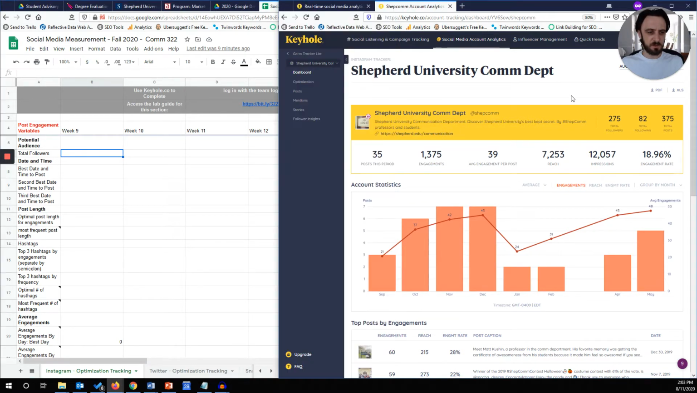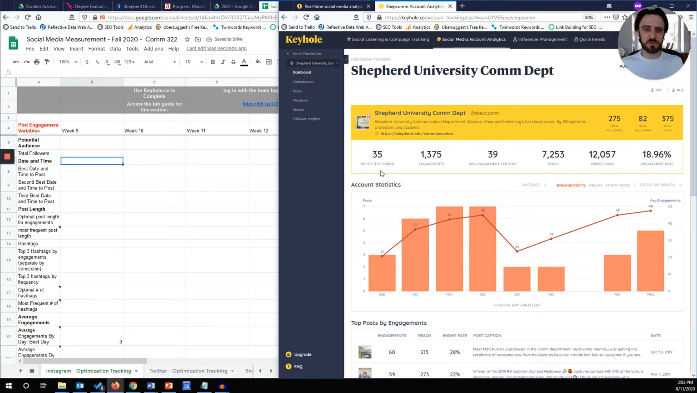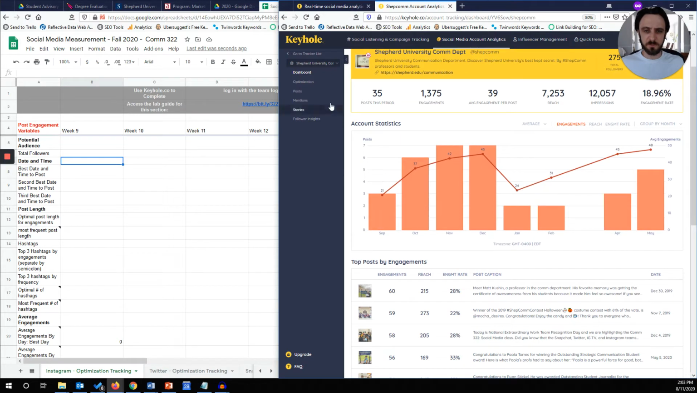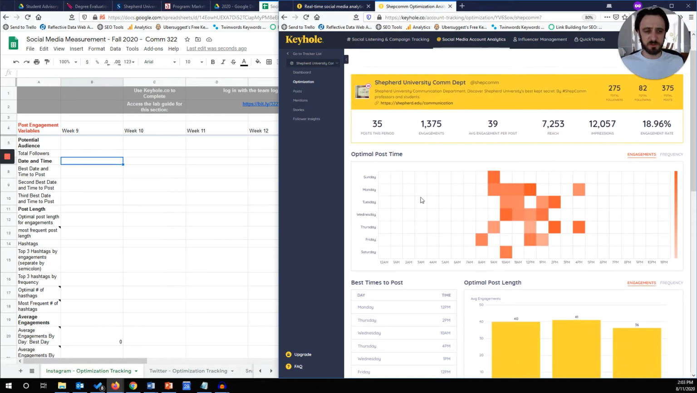So quickly we will see our follower count up here. The total followers, so I would enter that here, of 275. I'm not going to save that because this is just an example. I want to now go down to optimization because all the other questions are going to be answered here. I can still see the follower count here, by the way.